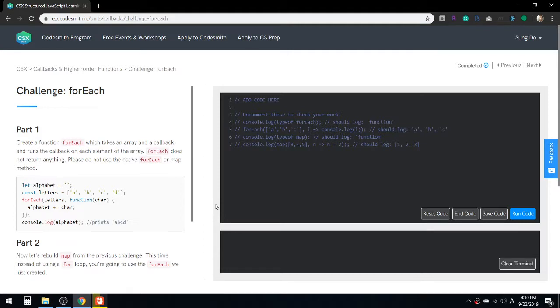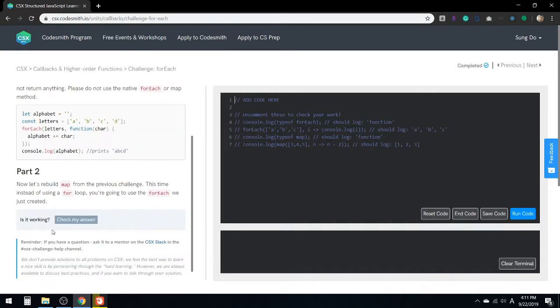CSX challenge for each. Part 1, create a function forEach which takes an array and a callback and runs the callback on each element of the array. forEach does not return anything. Please do not use the native forEach or map method. Part 2. Now let's build the map from the previous challenge. Instead of using a for loop, you are going to use the forEach we just created.